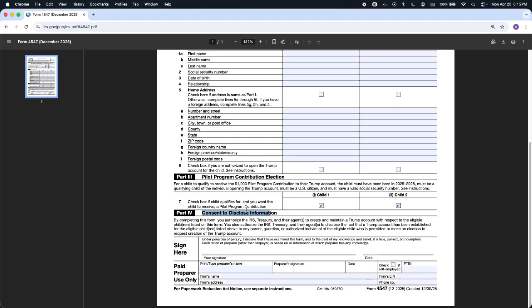Then in part 4, you'll see the consent section. So this allows the IRS and authorized parties to use the information provided to create and manage the account. So read this carefully, then agree by continuing.